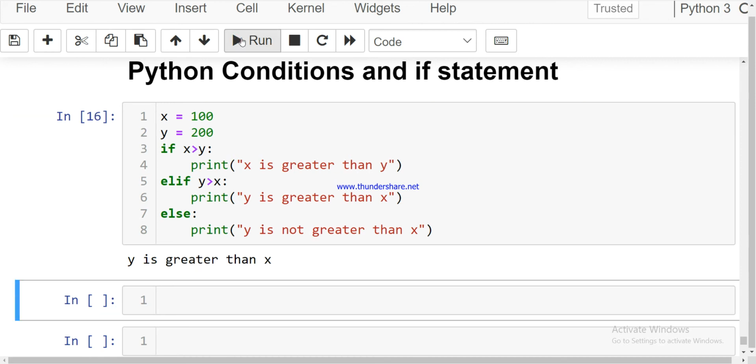See what happened here: the if condition is not true, so it goes to the elif condition, and it gives "y is greater than x". This is about if, elif, else. And we can also write it in another way; this is one way of doing that.